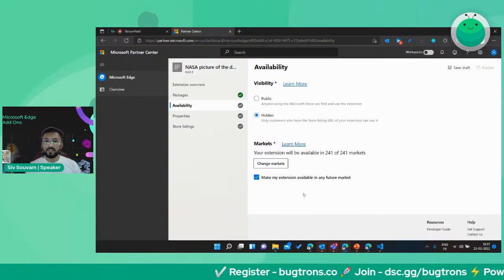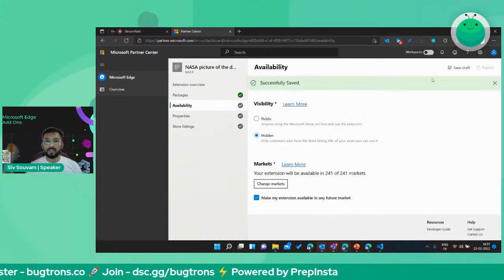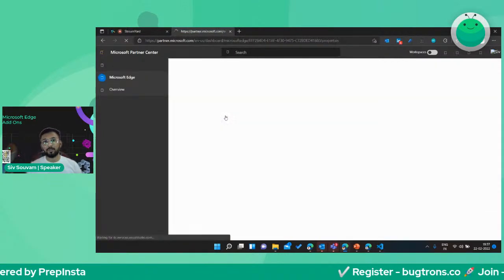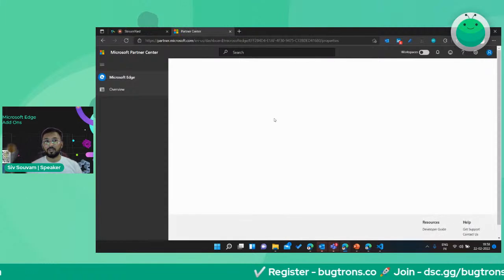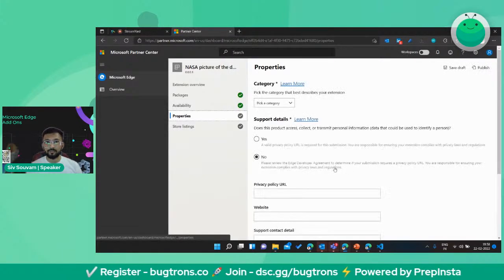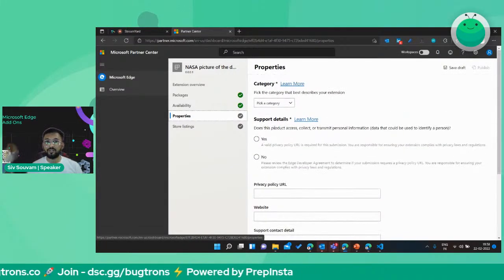Then once it's done, okay, so now I'll save draft, and then I'll jump to next, properties. What are the properties going to be? So if you're having a privacy policy, add. If you're having support details, add.